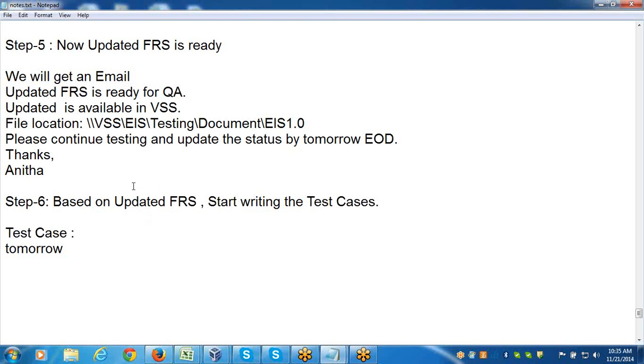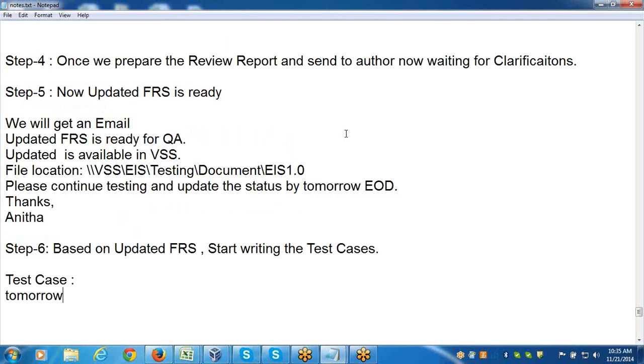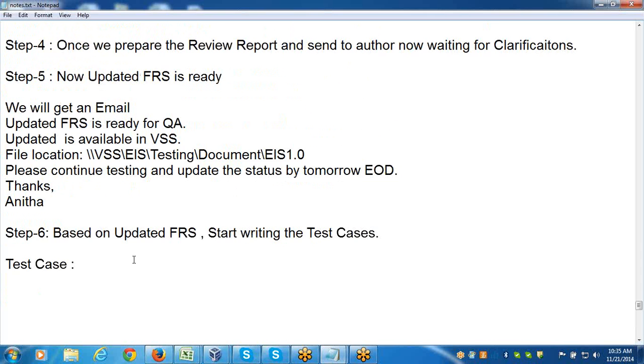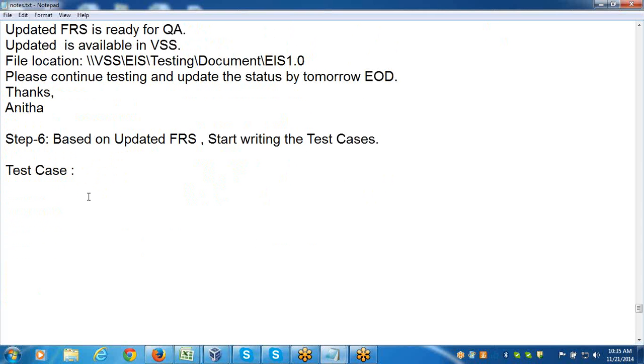So last session we discussed that the updated FRS documentation is ready. Now you are going to start writing the test cases. So first let's see what is a test case. All of you make a recording at your end. We'll start the session. Okay.